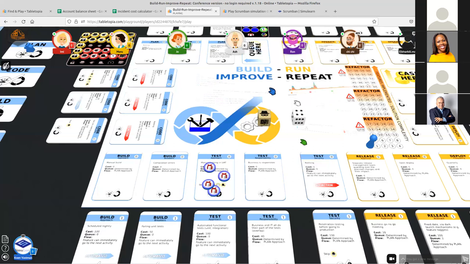Four. That's pretty good. Yay. Then you can move them all on one. You can move them all to the test responsibility.